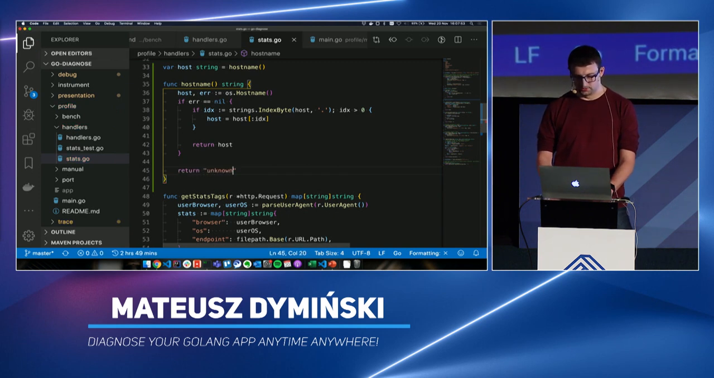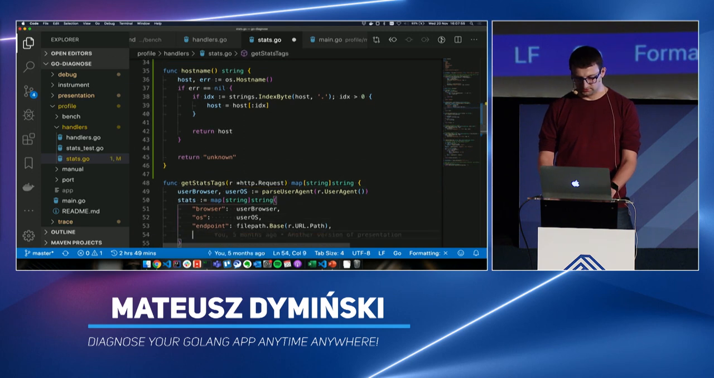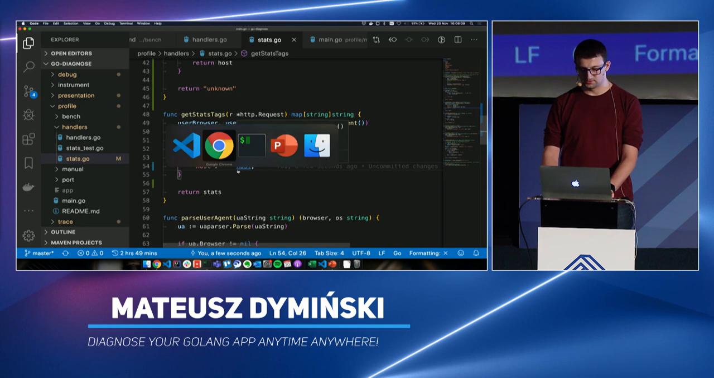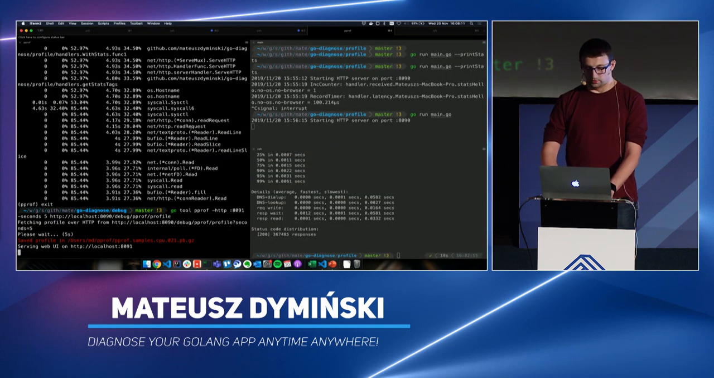Okay, and then here we need to add this extra information. Yeah, so instead of setting it every single time, we can say use host. Okay, it should be reformatted automatically, and okay. So let's check whether we are improving or not.